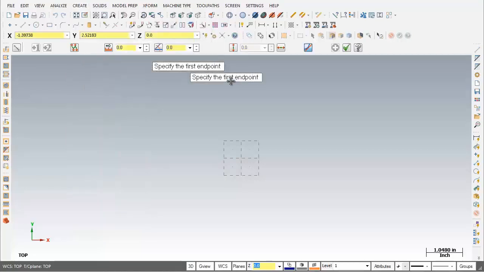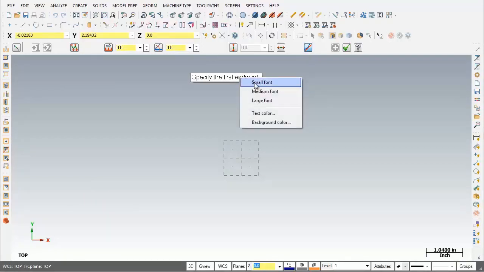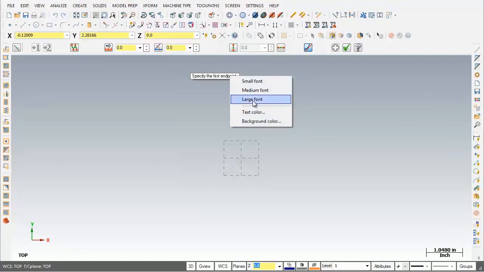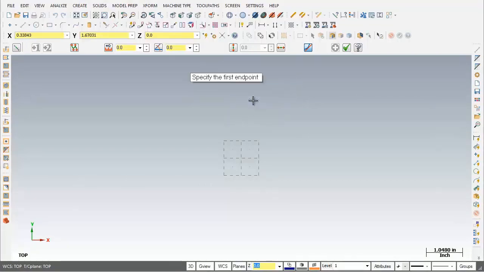Now we're prompted to specify the first endpoint. So before we move on, let me just right mouse click over this prompt so you can change the font size. Going to right mouse click again. I'm going to change it to large font. So we're prompted to specify the first endpoint.